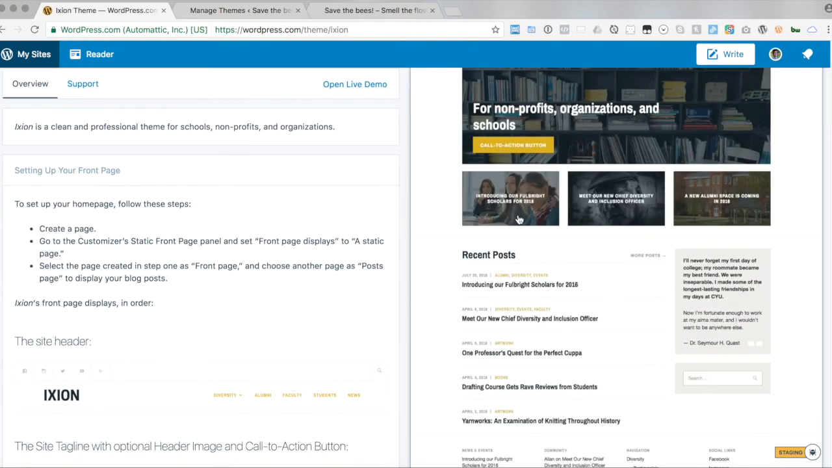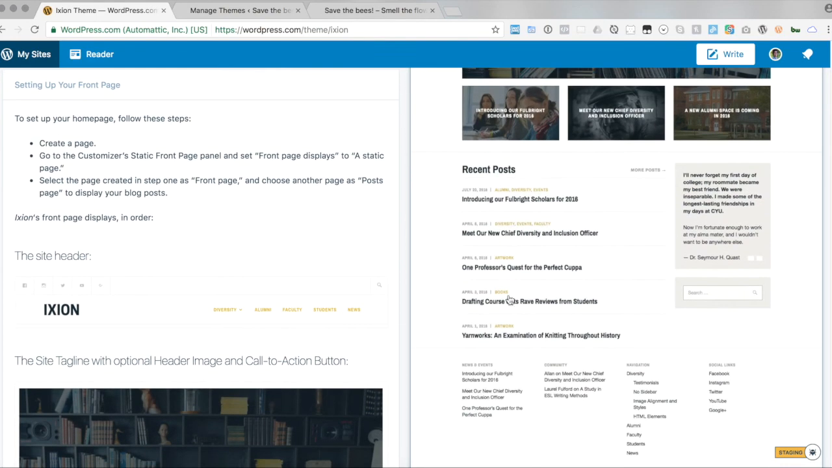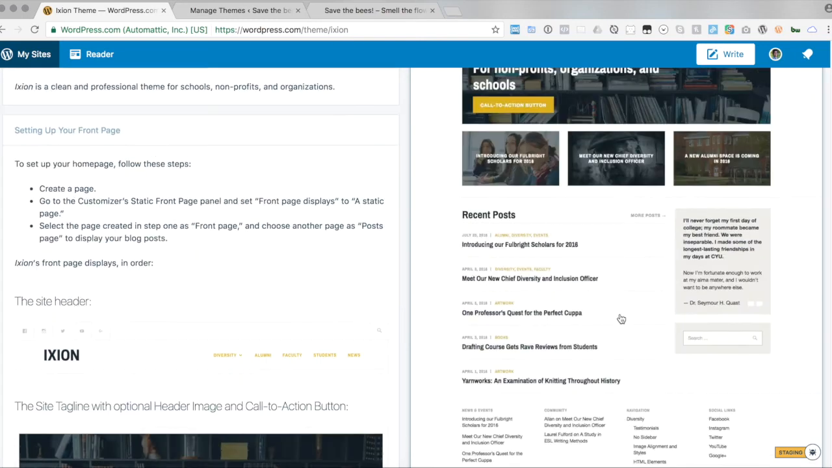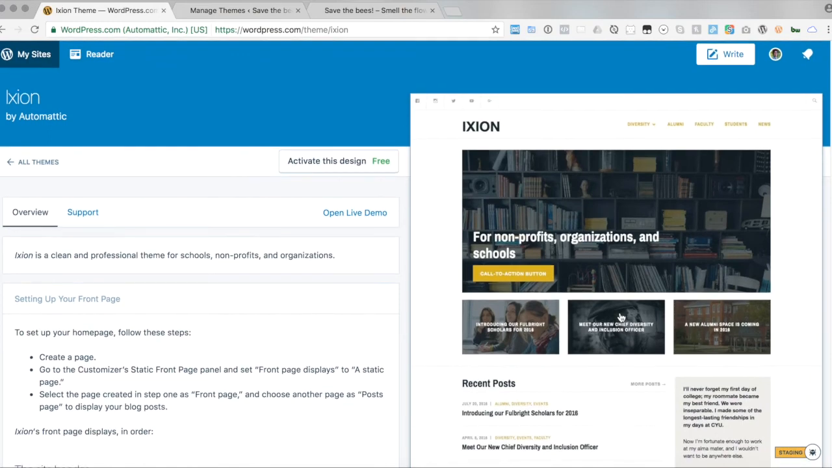And then it's got 3 featured areas on the front page. And then it's showing my recent posts. And even a widget area in the sidebar, and then some widget areas in the footer. So this looks like the kind of theme I would like to have for my nonprofit.